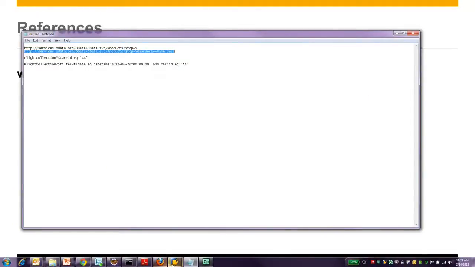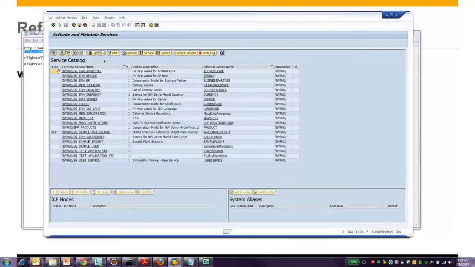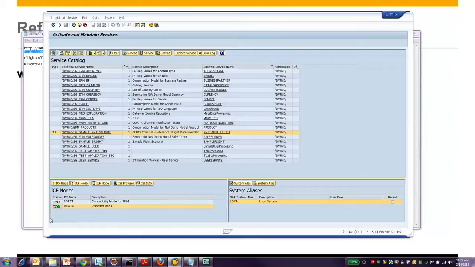For that, we will navigate the gateway. You should have a gateway system available for you to see the OData service. Within the OData, you can look at the activate and maintain services. Double clicking on that gives you a service catalog of all the services exposed by the NetWeaver gateway. As you can see, there are a few services available. I'm going to make use of this RMPP sample flight. If you select a particular service in the service browser, it will tell you what kind of mode it is using, whether it's an OData mode or a standard mode. You should see that the service is active within the console. This is the standard mode of operation.